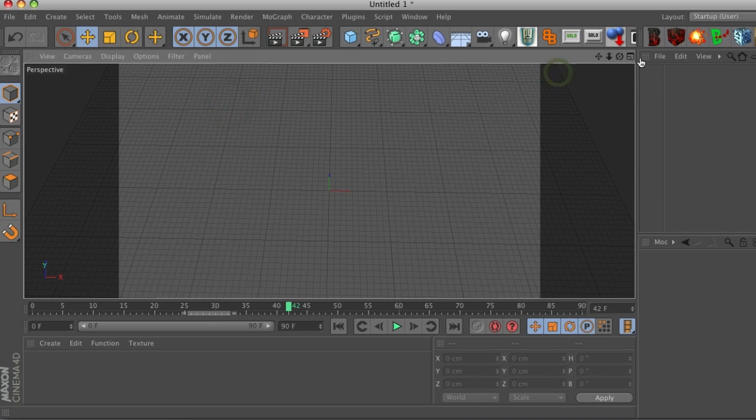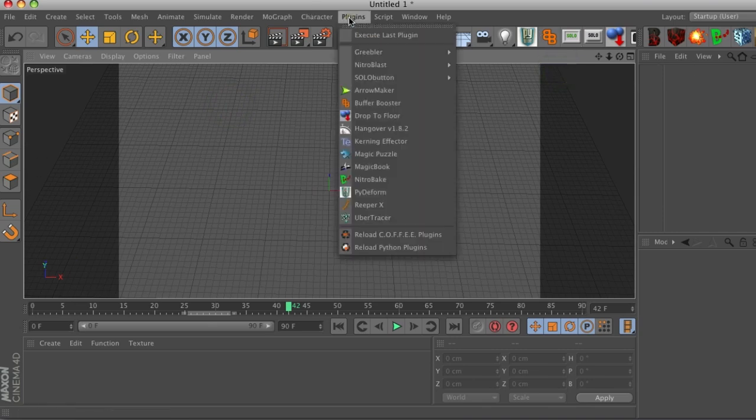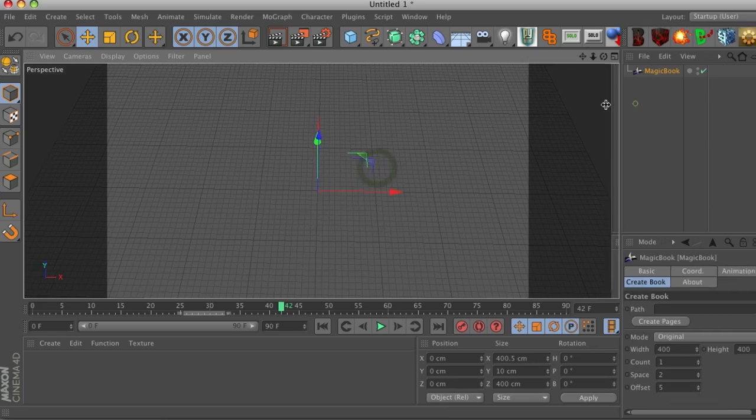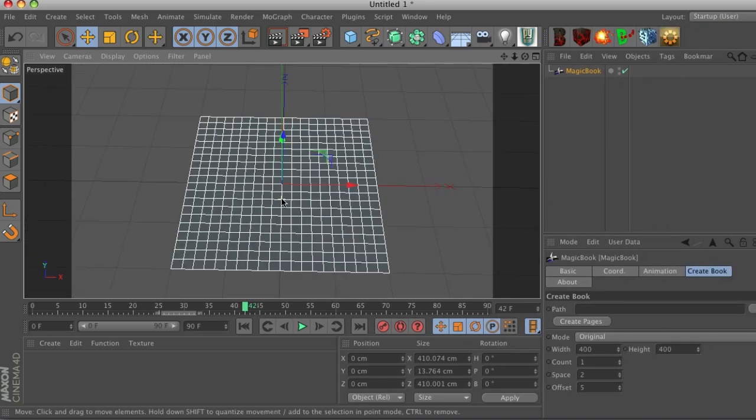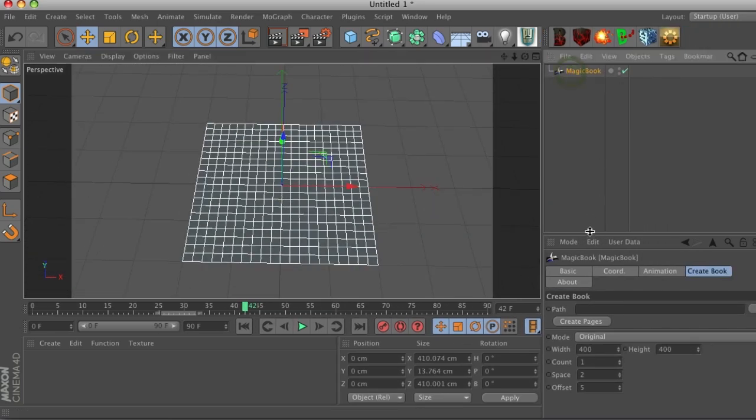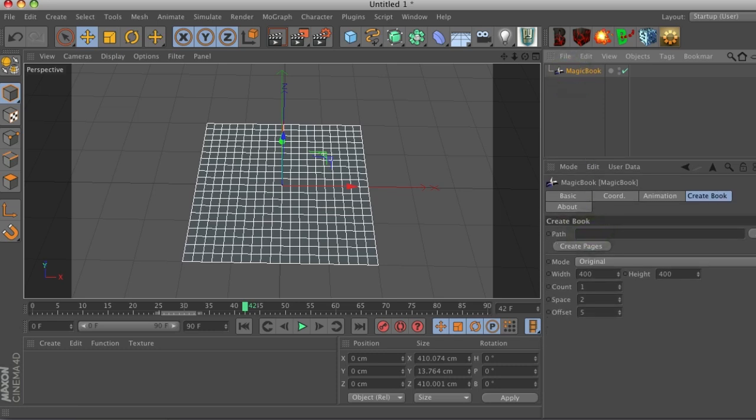So once you download it, go ahead and put it in your plugins folder, and we'll go to plugins, and it's called Magic Book. And let's go ahead and apply that. So here is our Magic Book. Let's go ahead and click on it, and all we have to do is specify a path of images or video. So it's all extremely simple to set up, which is something that I've been kind of hoping for a long time. So let's go ahead and load a path.